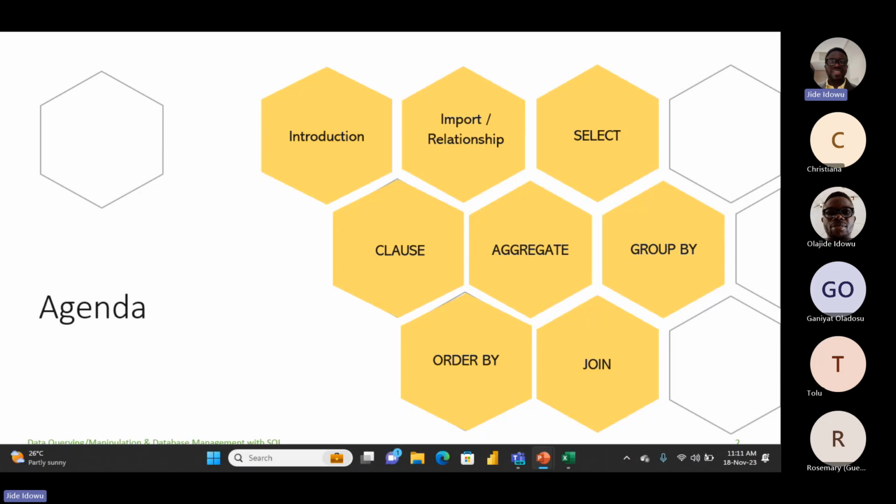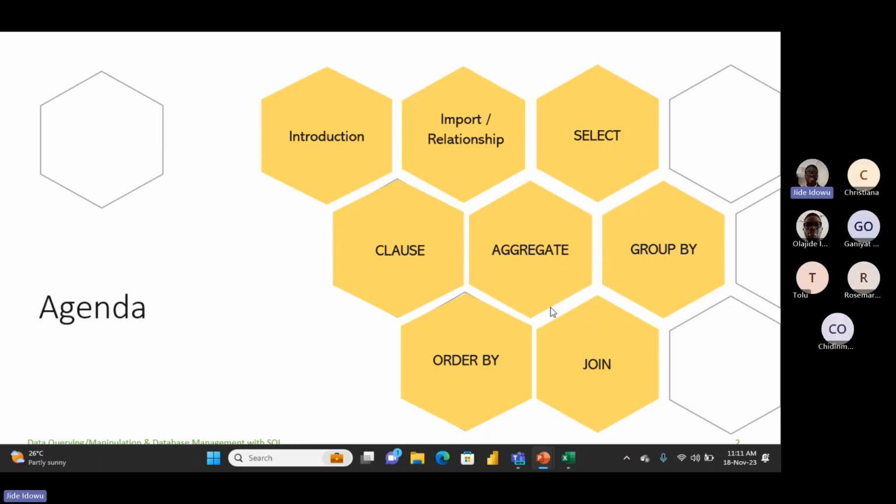Introduction, how to import data into SQL, how to create relationship in SQL. Relationship means how to connect one table to another. We'll be looking at a keyword called select. I'm sure you can see my screen. So I'm moving from intro, import, relationship. There is what we call select, which you get to understand. There is clause, there is aggregation, there is group by, there is order by, there is join. I'm not sure that we can finish this today, but wherever we stop, we continue from next class.